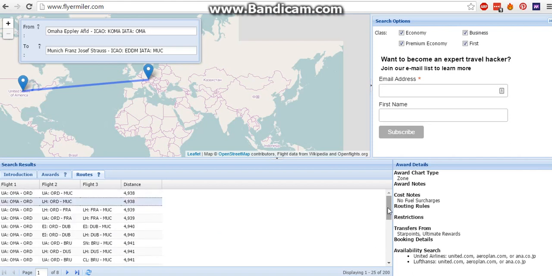Like I said, you're going to click on whatever line looks best to you, and then you're going to look over at the details. It tells you that this is zone-based, not mileage-based. It tells you that there are no fuel charges for this particular route. It tells you that you can use Star Points or Ultimate Rewards. And then when you go to look for availability, not book it, but look for availability, it tells you where you can search. The best one would most likely be United or Lufthansa. If you're flying on Lufthansa, you're still probably going to look at United. So it's going to show you exactly what to do and how to book your tickets.